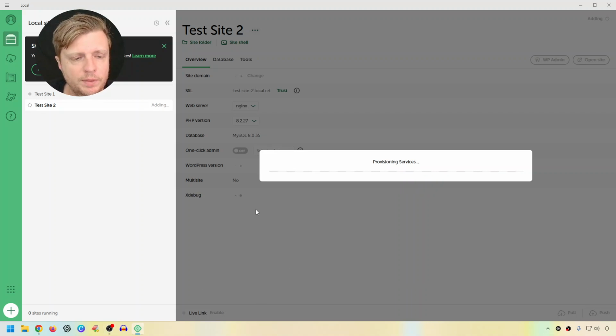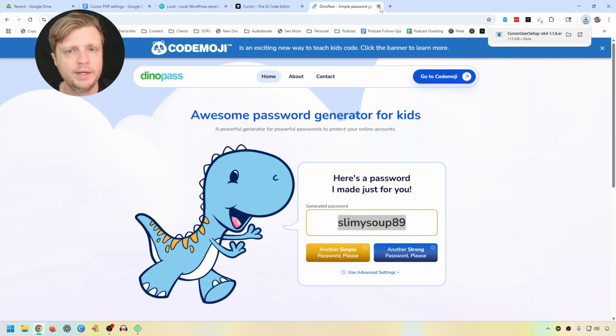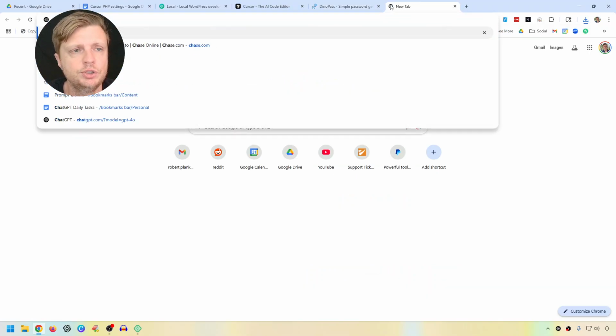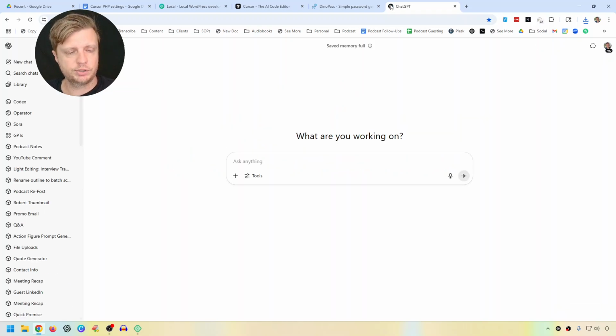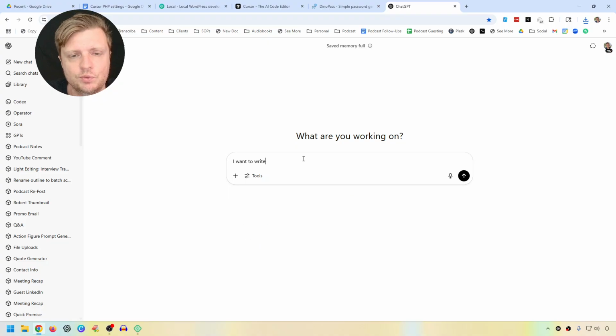And even while that's setting up, let's say a lot of this is already overwhelming, right? You say, oh my gosh, I need to install all this stuff. I need to code all this stuff. Can't I just use ChatGPT? Well, that is actually a great way to dip your toe into the water, because here's what you can do with ChatGPT. You can say, I want to write a WordPress plugin.